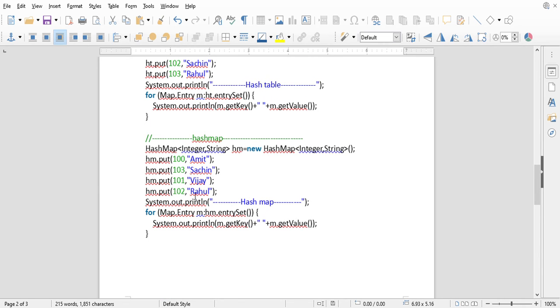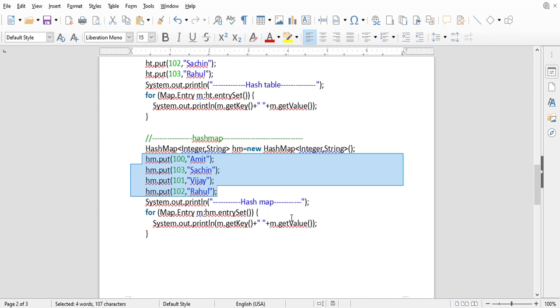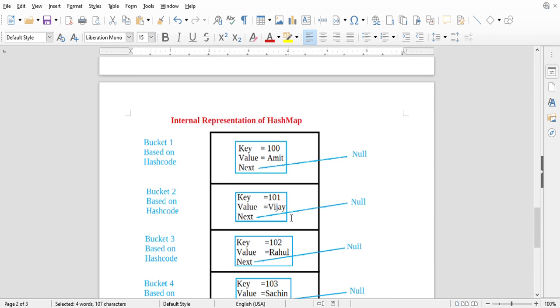We inserted 100, 101, 102 and 103 here in the HashMap. So this is how it will look internally, right? Based on the key's hash code, for example, the key is 100 and its hash code is 1. It will go into bucket 1. The key is 101, its hash code is, for example, 2, then it will go into bucket 2, like that. So this is how the HashMap looks internally.